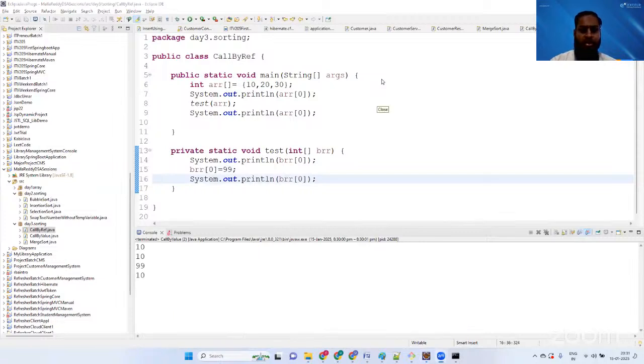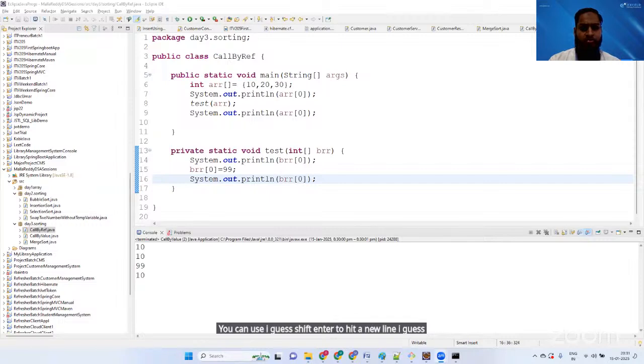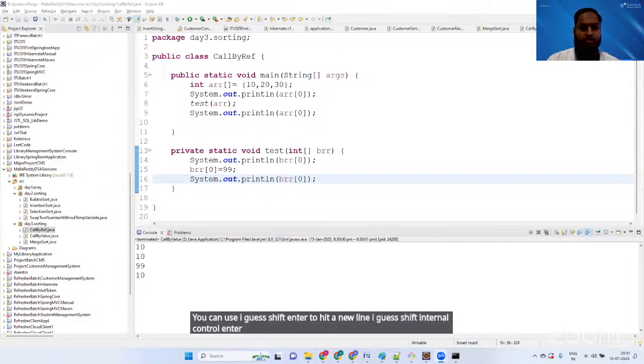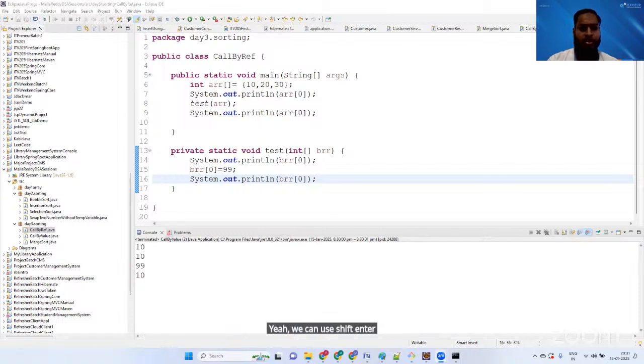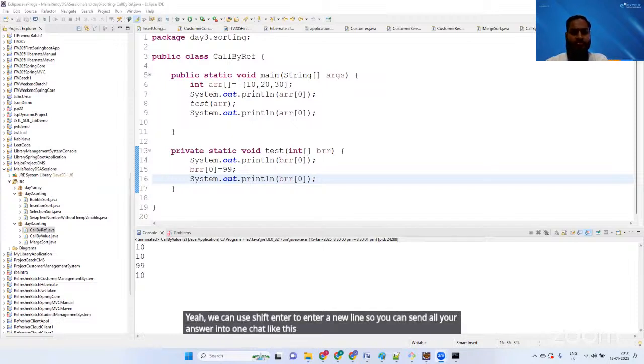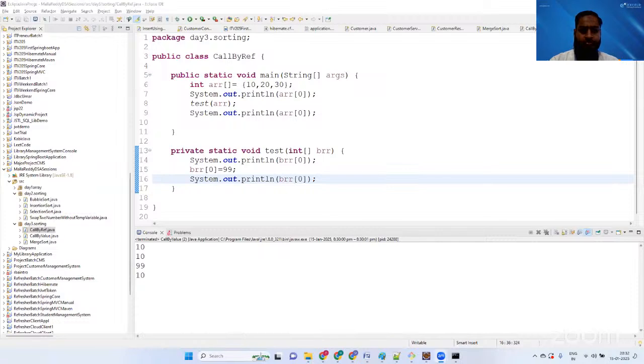Vignesh, send me all the output in one line. You can use, I guess, shift enter to hit a new line. Shift enter or control enter. I guess shift enter. Yeah, Vignesh, use shift enter to enter a new line. So you can send all your answer into one chat like this.